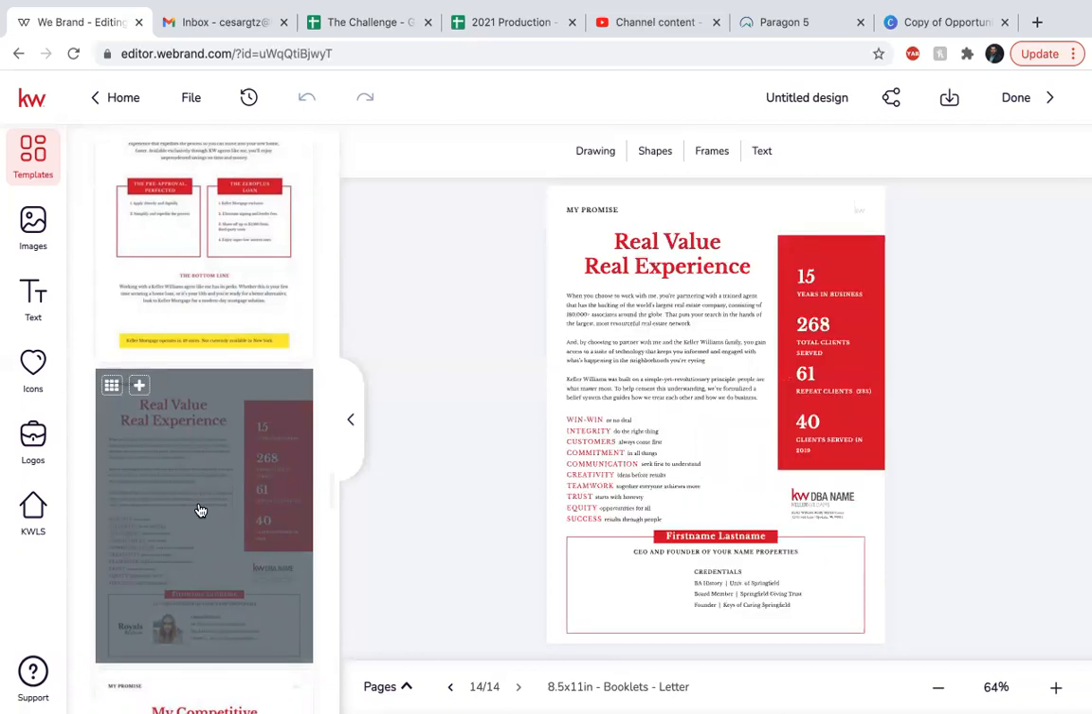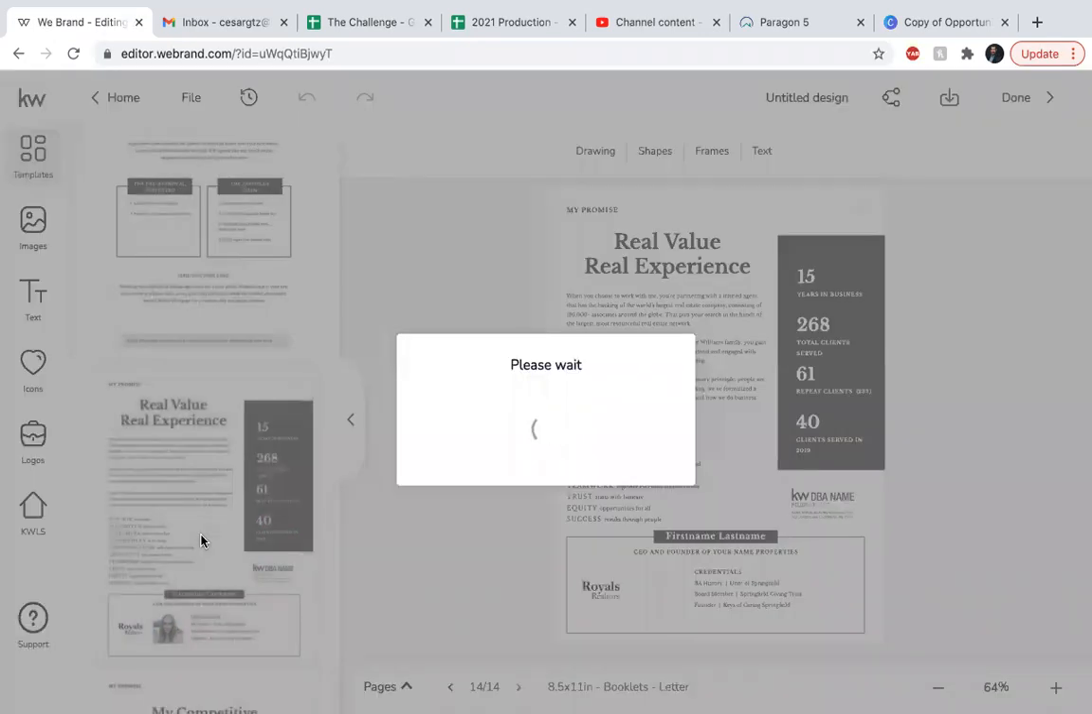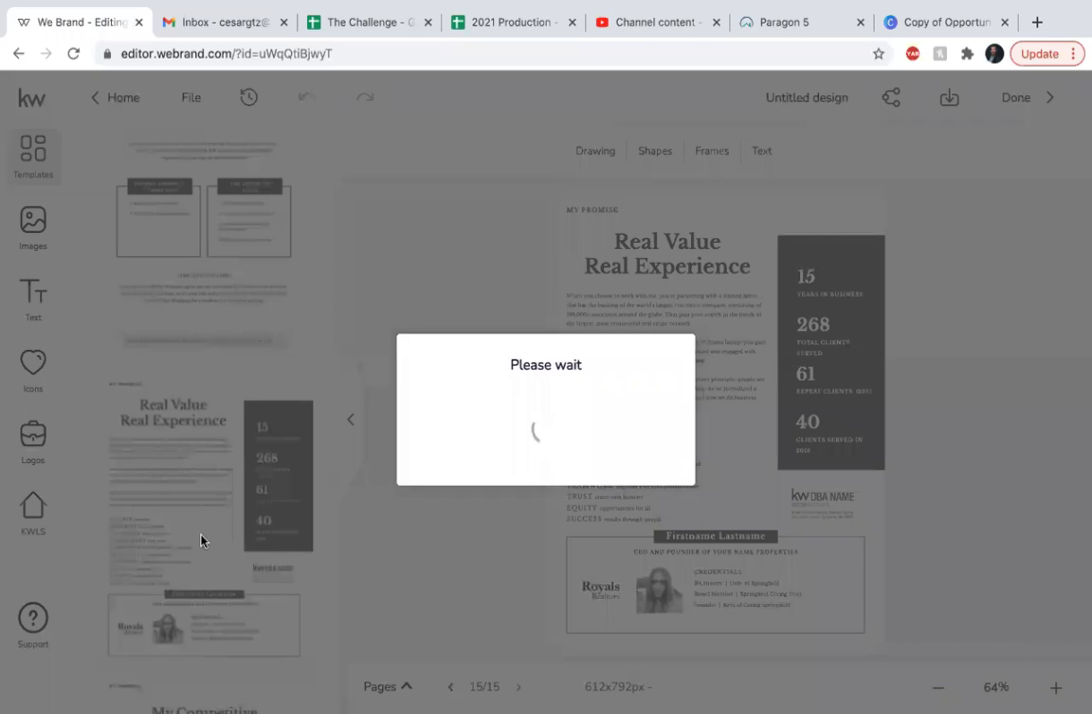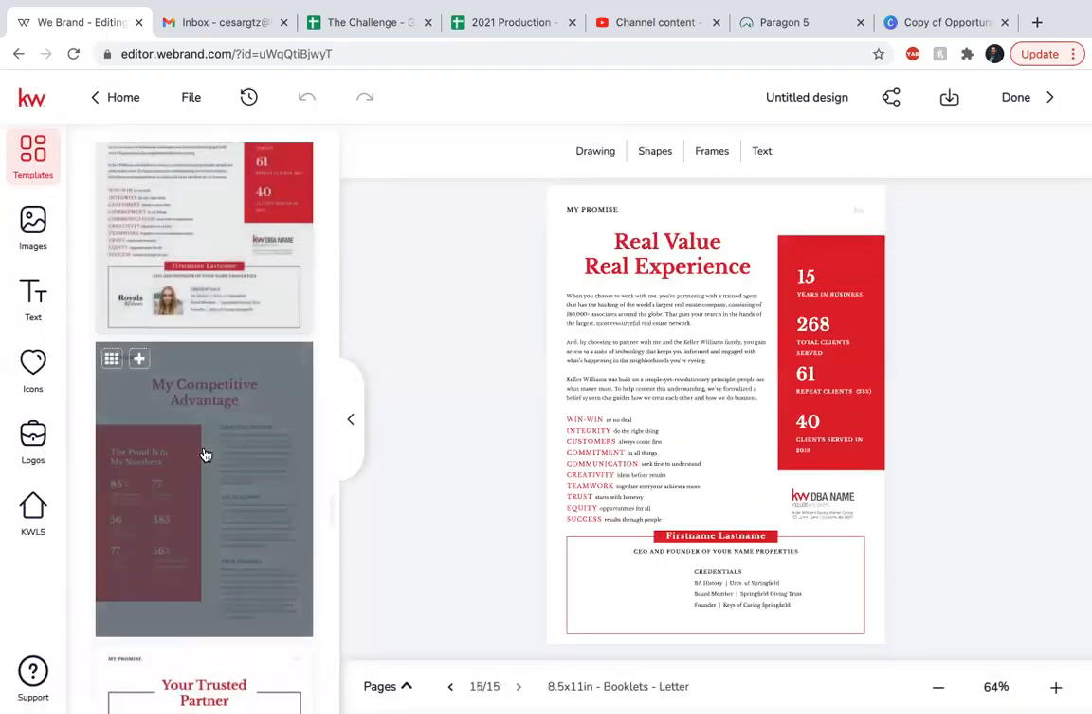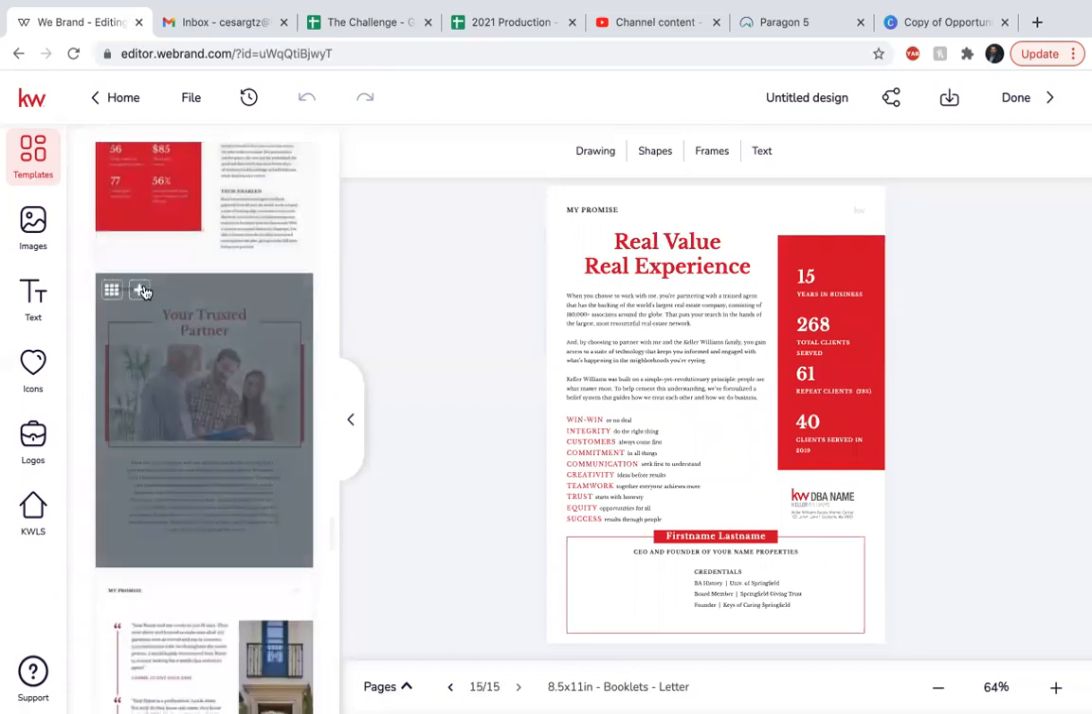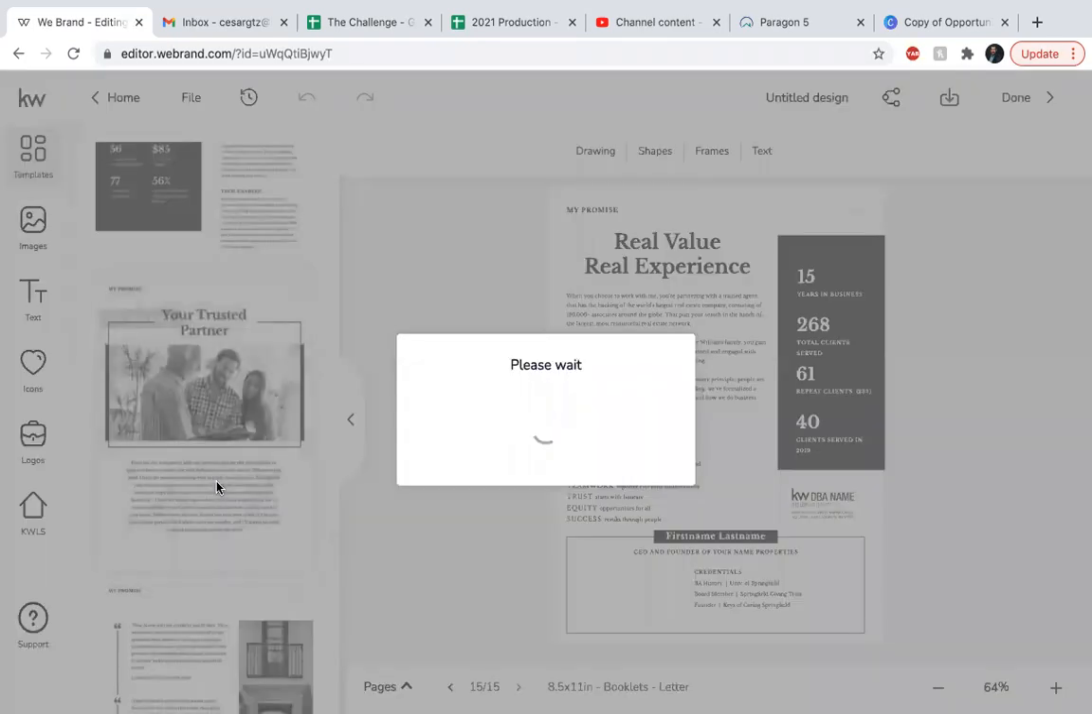The real value experience. Go ahead and add this one too, just to give a little bit about yourself. You don't have to put this one. You can put this one. And then the next one is going to be reviews. So if you have reviews that you want to put in here, you can go ahead and put them. You don't have to. Again, you don't want to make this booklet too long.